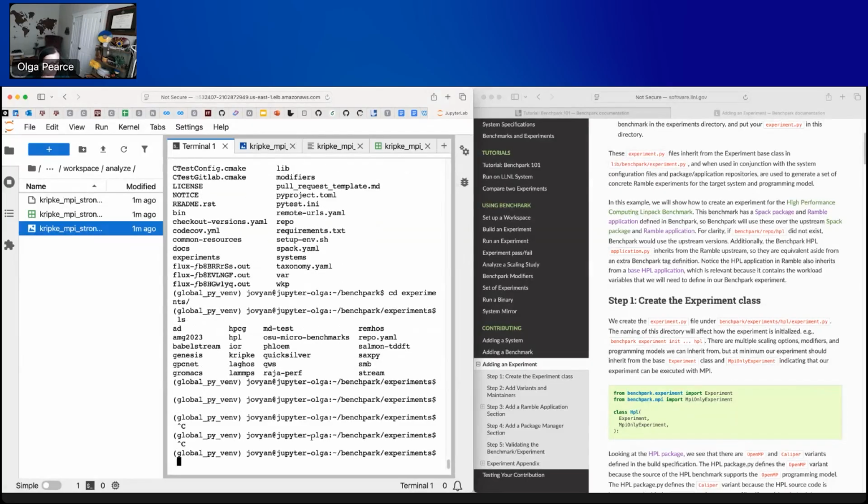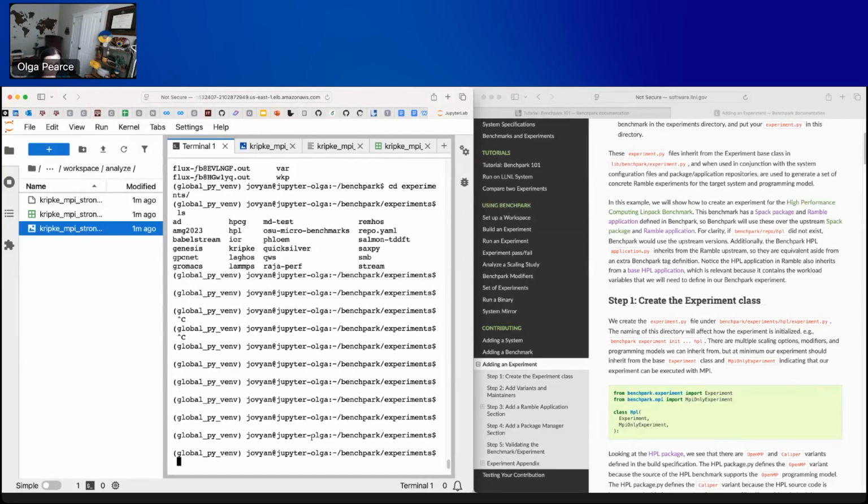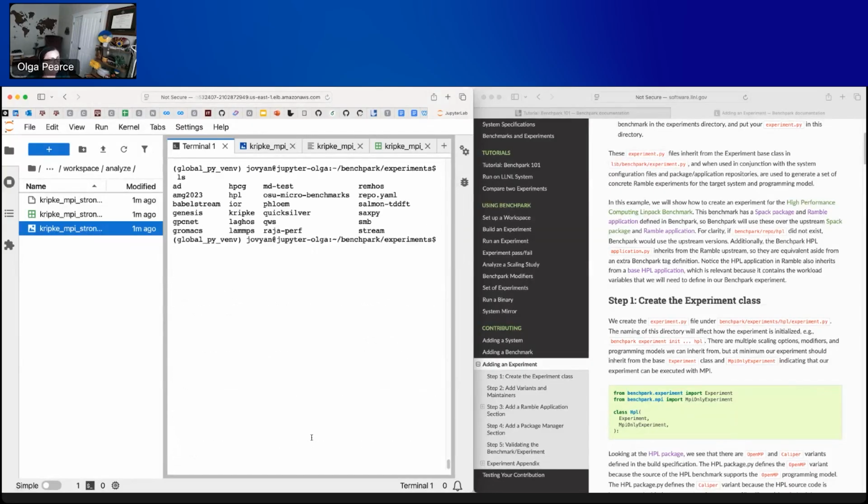And then basically, if there isn't already an experiment in here, you would go ahead. Why does it do that? If there isn't an experiment in here with that name, you can go ahead and create a directory in here. HPL already exists, right? So we're creating an existing one. And so basically, let's see. What was I going to say?